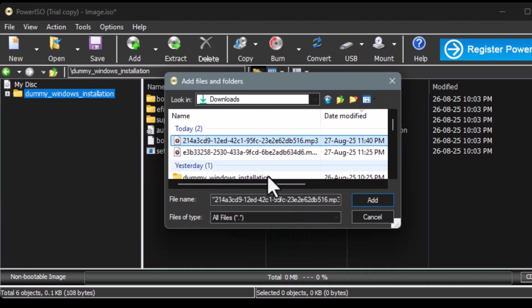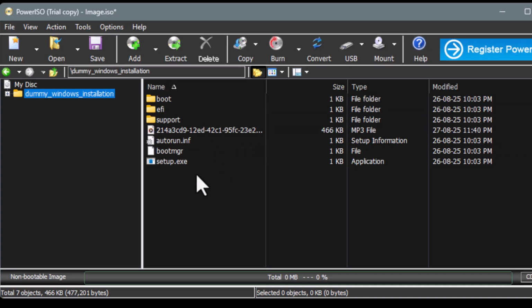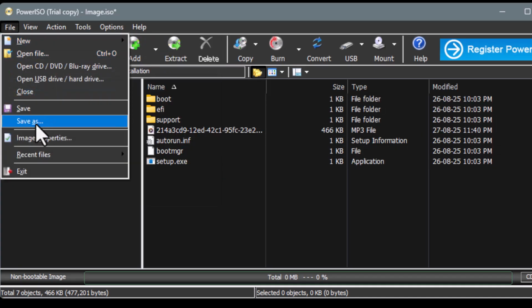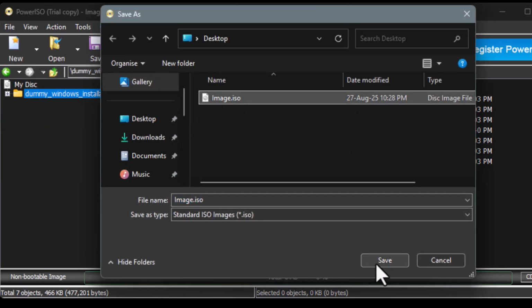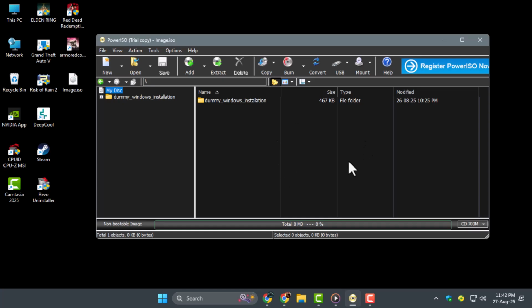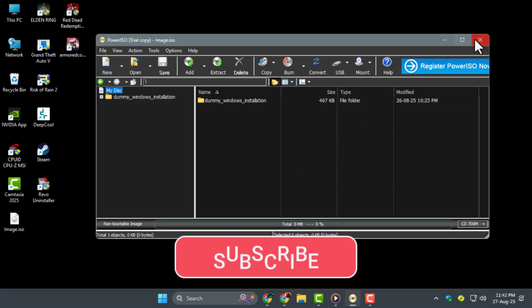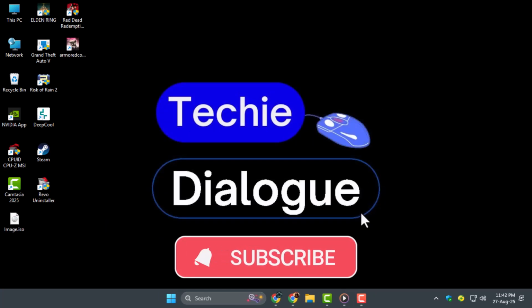Step 3. After making all your changes, save the ISO file by choosing Save or Save As in the program. This step ensures that all your edits are applied correctly and your ISO file is ready to use for installation or backup.